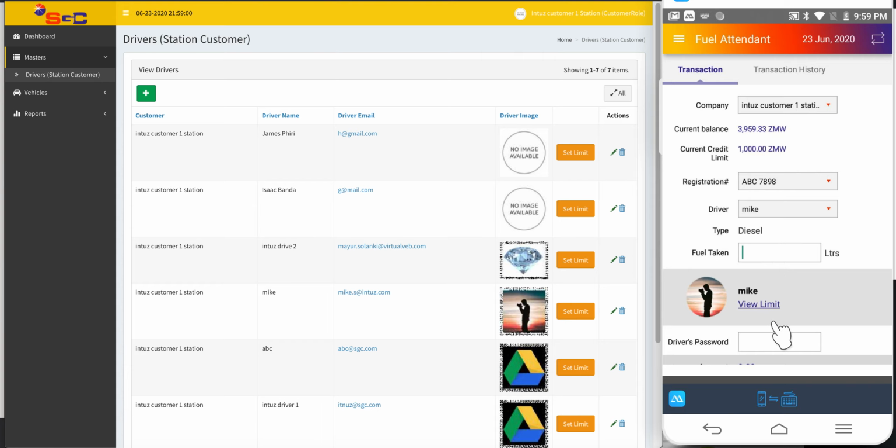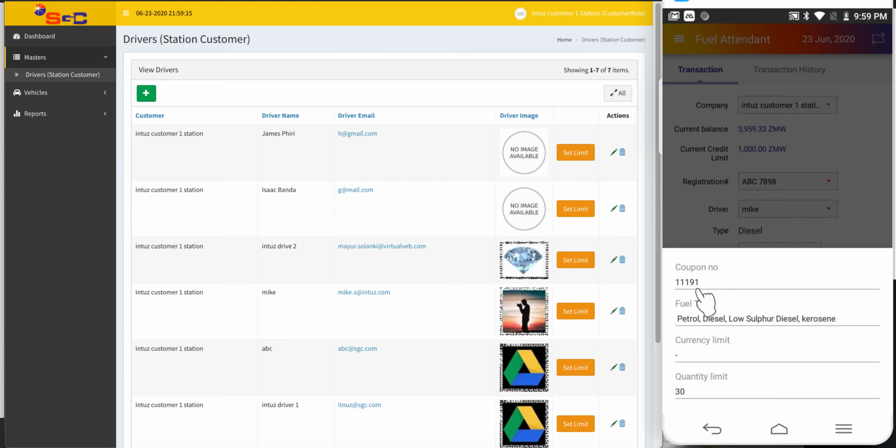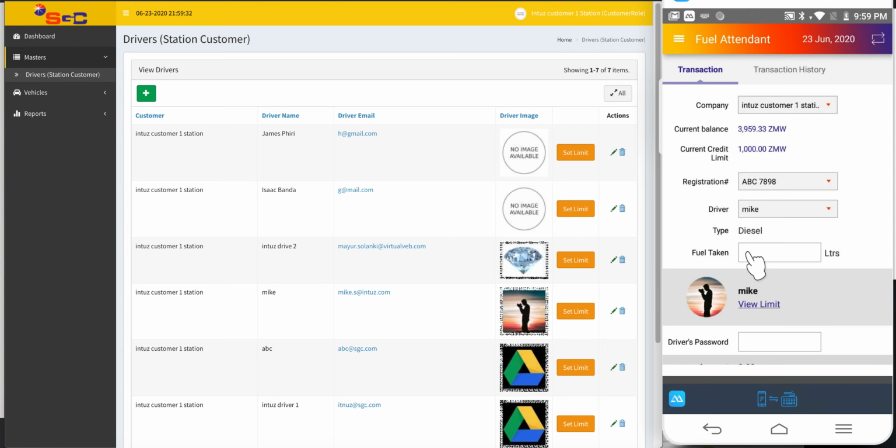Now this is what happens when you press on the once off. This is a coupon, and the attendant has access to view this. The attendant can click on this, and what they'll see is a coupon number and the type of fuel that Mike is able to draw. In this case, it's not a currency limit, but a limit on the number of liters, a quantity limit. So Mike can draw up to 30 liters. Mike will say, I'm taking 30 liters, and push in his password.